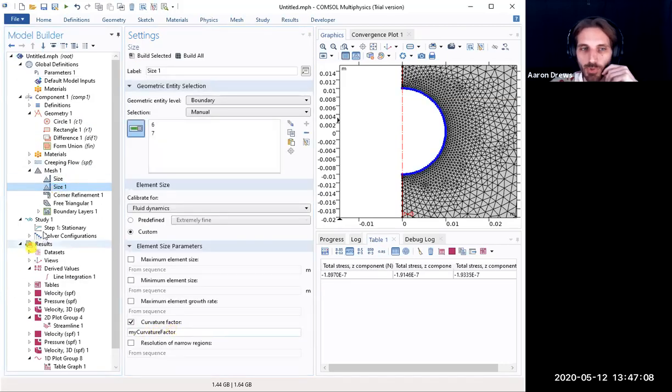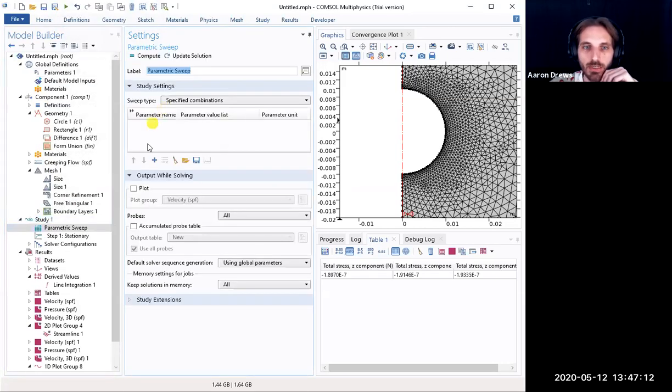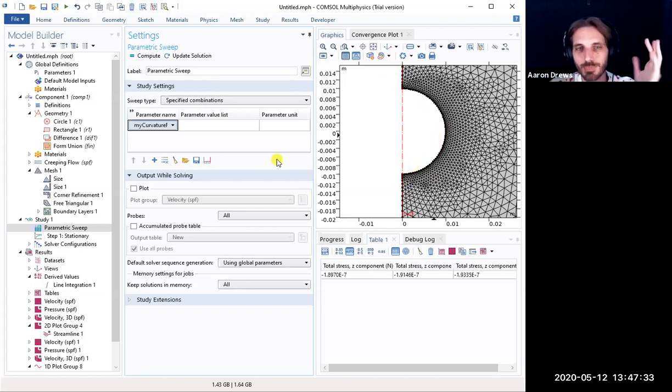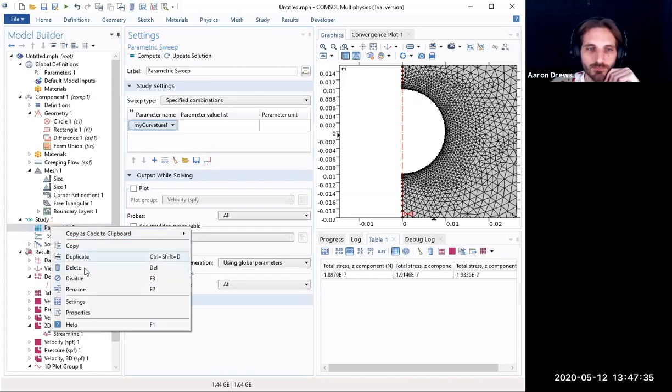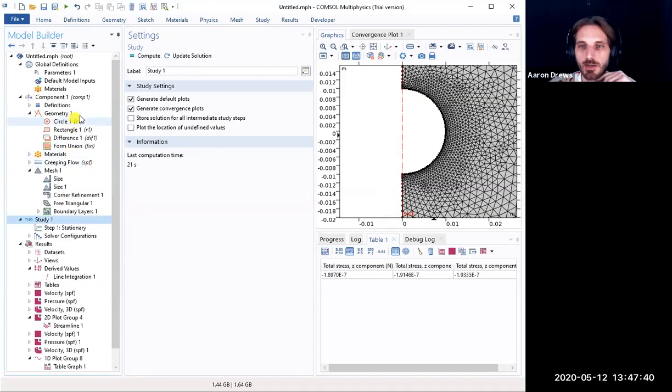And so if I were to add a parametric sweep, if I right click on results and say parametric sweep, under parameter names, I now have my curvature factor, and I could sweep that over values. The only downside to that is there's so many parameters that build up your mesh that it can be difficult to decide which one is most important. Usually it's the ones that are affecting the bounding edges around here, but that's not always the case. But yes, you can do a parametric sweep over meshes.